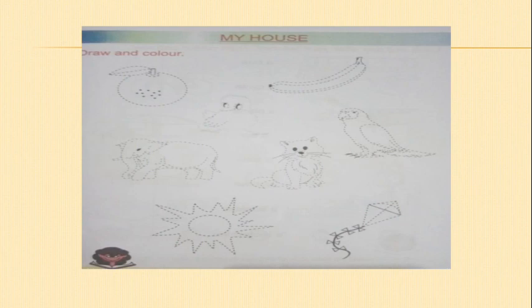Here you can see outlines of different pictures. Trace these pictures and color and practice the names of these. Orange, banana, parrot, chicken, elephant, cat, sun, and kite.